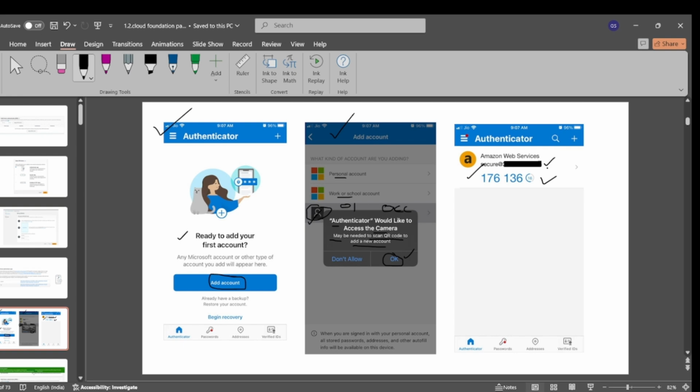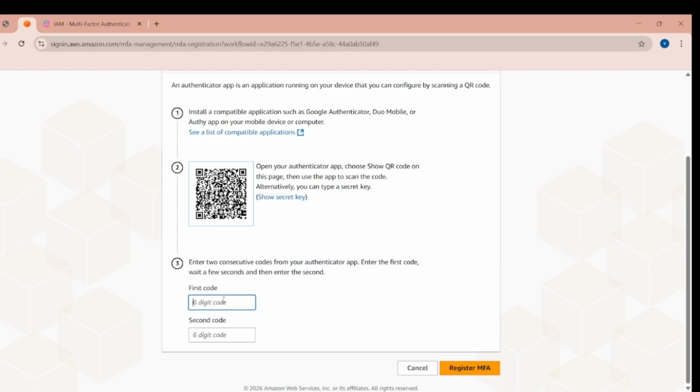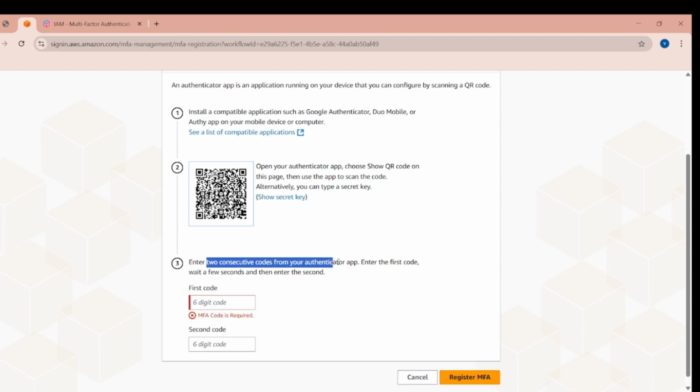Even if you are offline, even if your mobile device is not connected to the internet, it will still generate the OTPs for you. So you are successfully connected to your AWS account with the software which you installed on your mobile phone. In the third step, we need to enter two consecutive codes from your Authenticator app. So enter the first code.